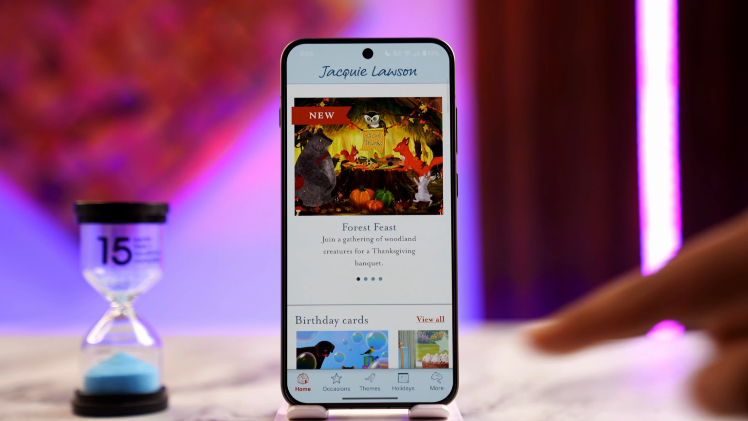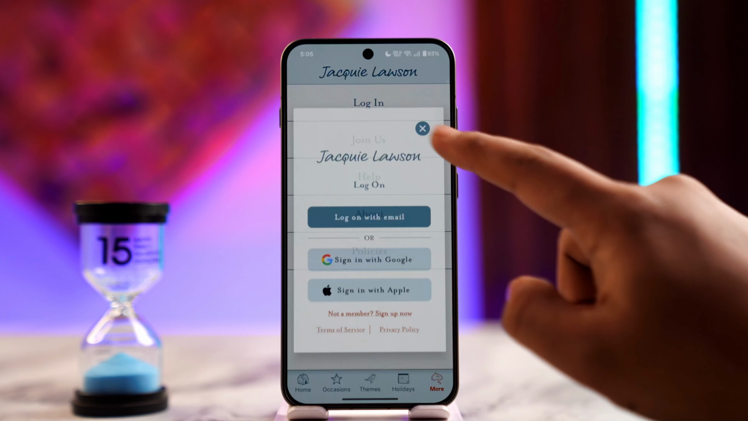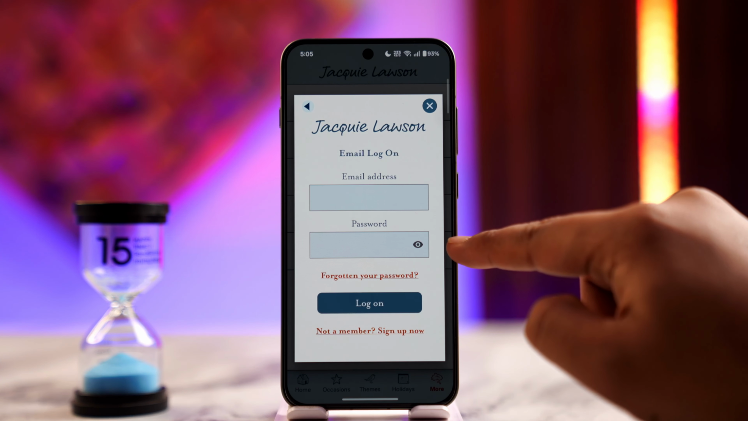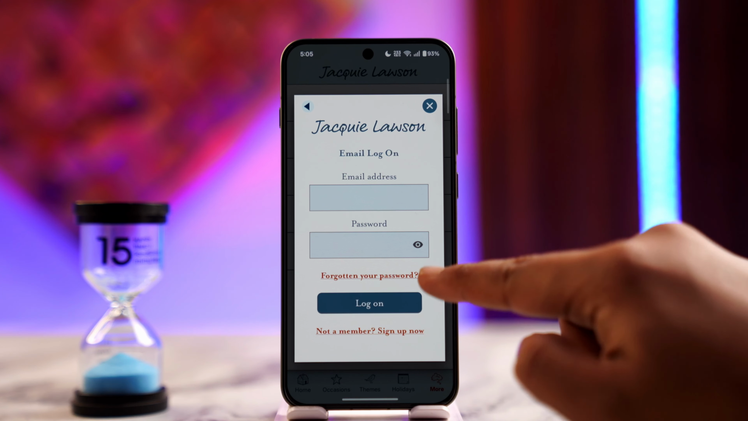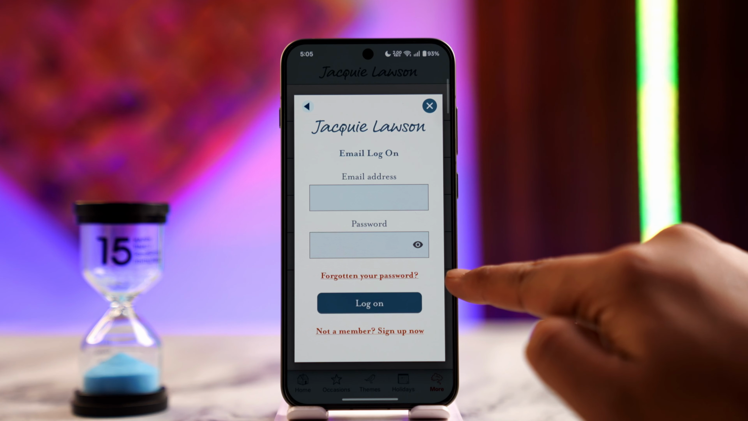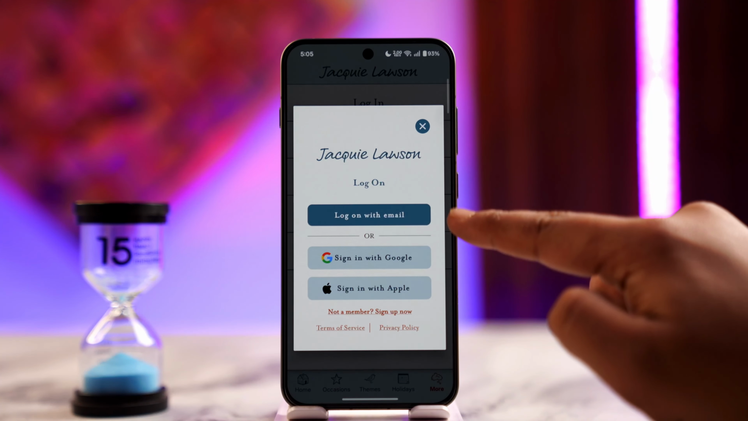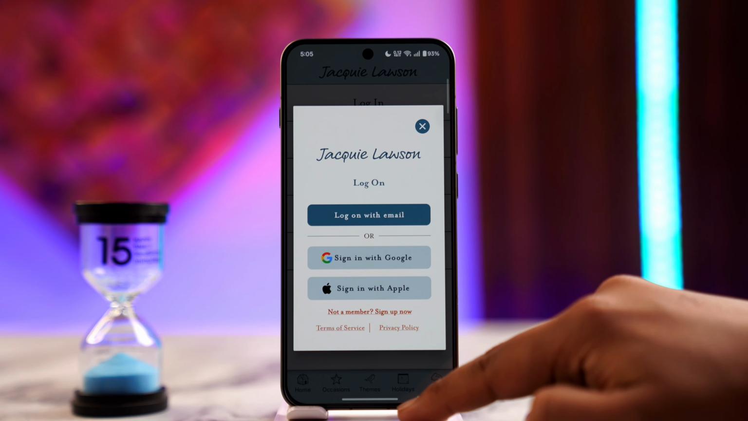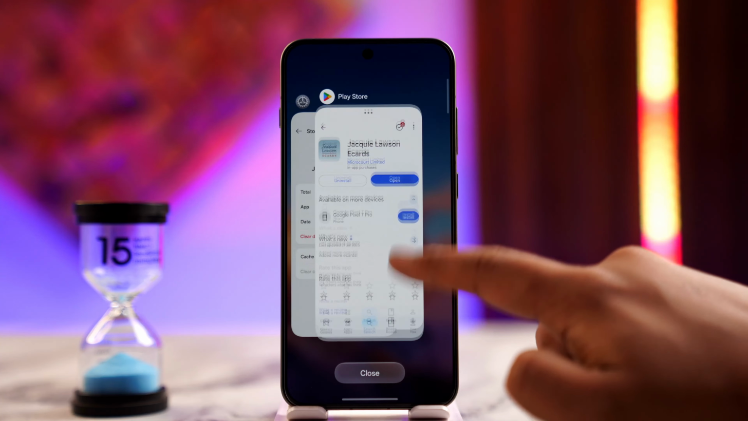Launch the Jacquie Lawson app, go to the more option, go to login and check if your password is correct. In case you forgot your password, you can tap on forgotten your password and try to reset it, or you can choose to directly log in with Google and Apple ID instead. Hopefully one of these may have helped you solve the problem.